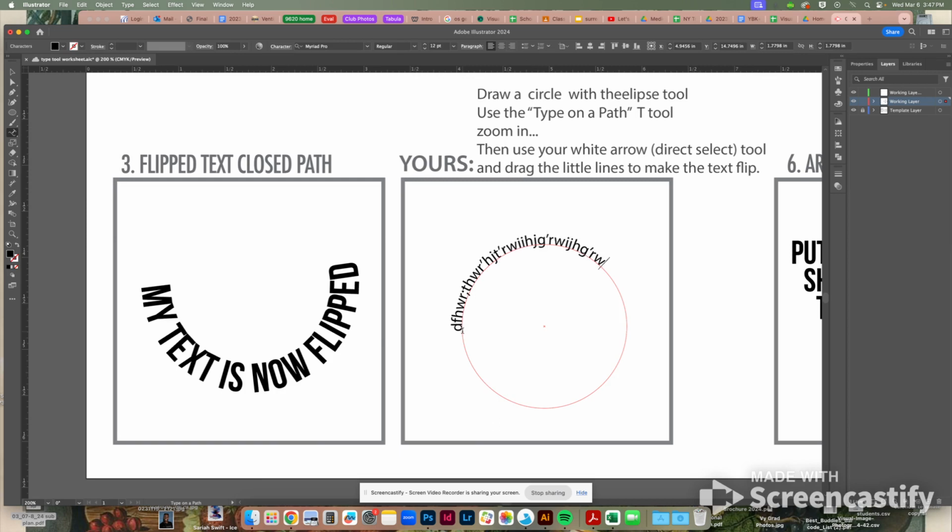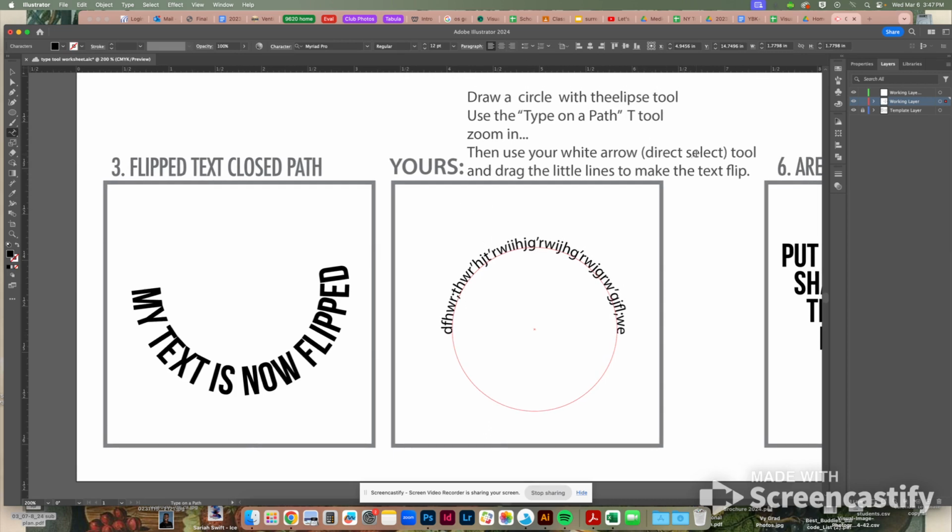And in this one, I'm just going to try to do like half. And then I'm going to use my white arrow, which is my direct select arrow tool, and drag the little lines to make the text flip. So when I click on the white arrow, you'll notice that the little lines show up. I'm talking about these little lines right here.